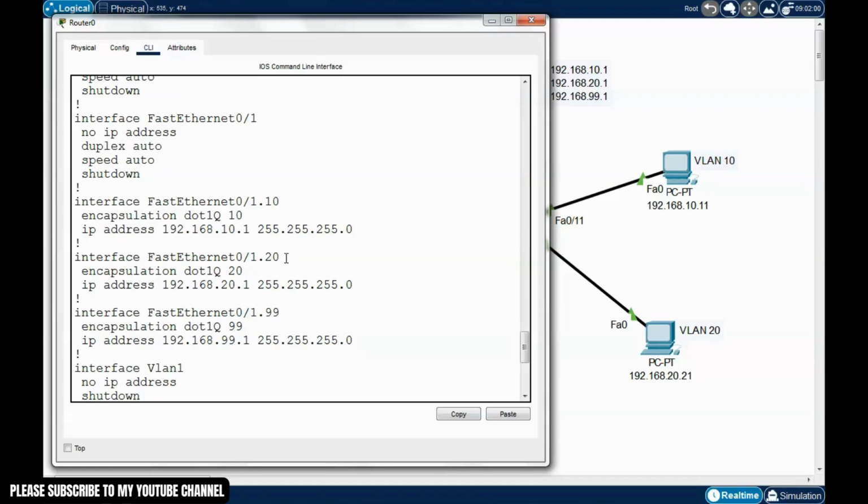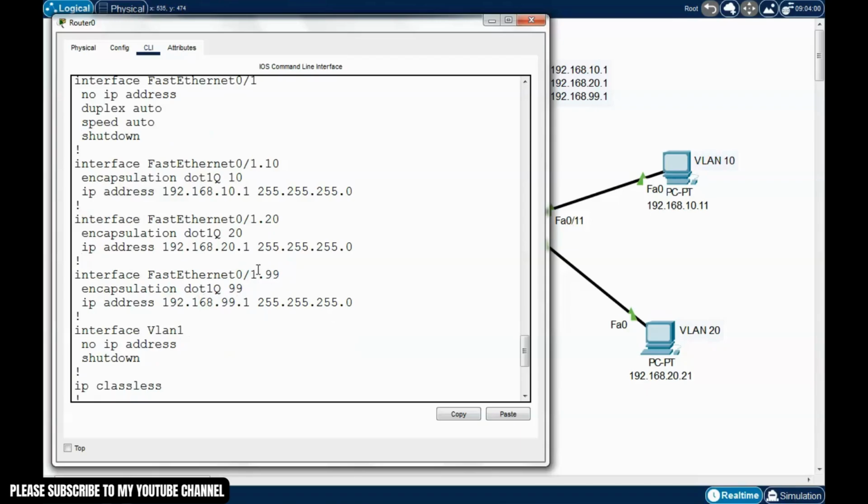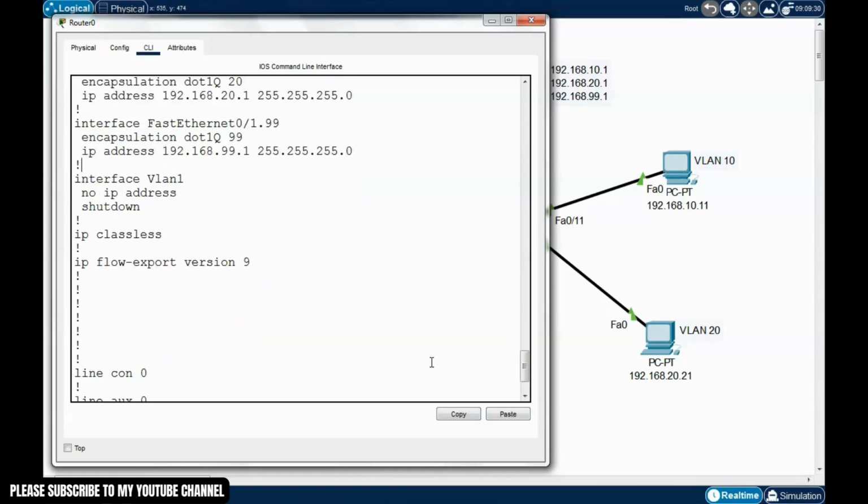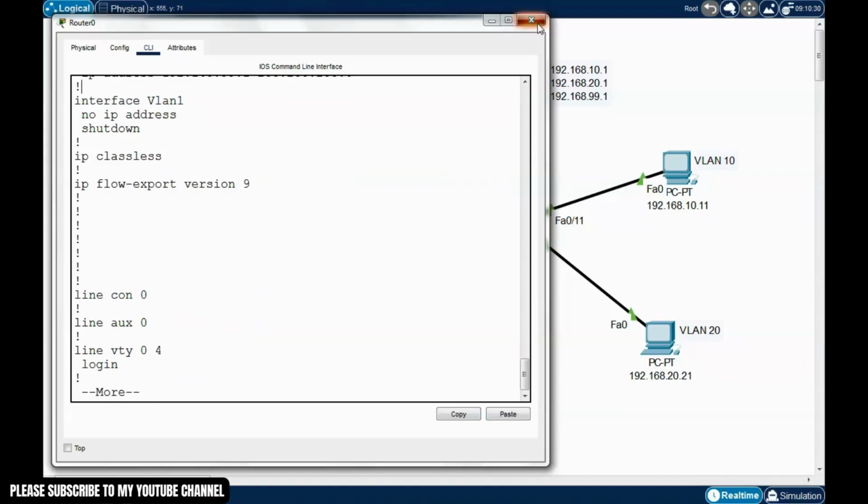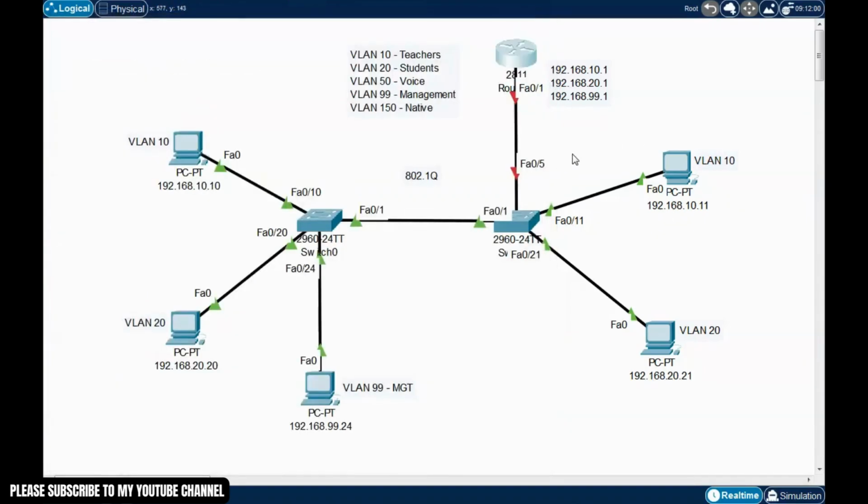And same thing in here, 1.20. So encapsulation, and then 20.1. It's good. And the interface here, FastEthernet 0/1.99. So VLAN 99 encapsulation, and then the default gateway. Okay, and it's all good. Let's close this. So it is just like we activated three IP address sub interfaces, and we registered them all on this interface so that it can handle these three.